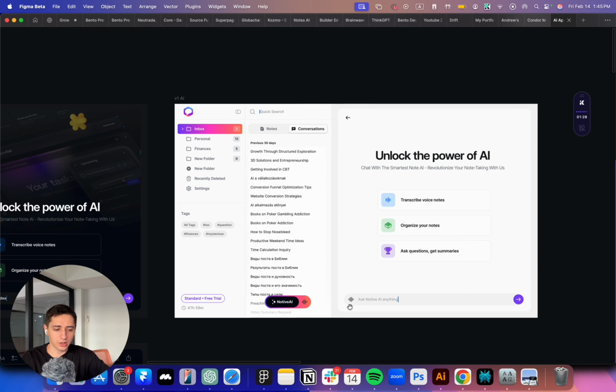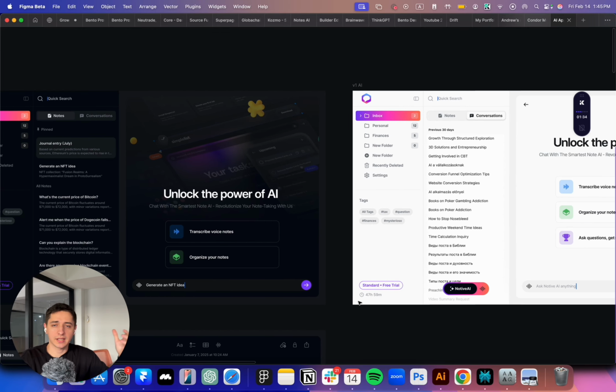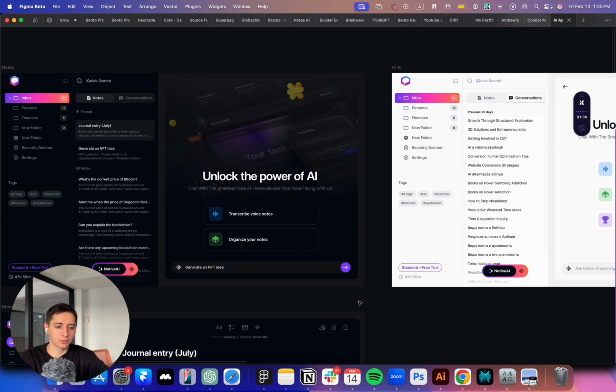Also, you can use voice, so you can directly speak to the AI, like saying, I want you to move my last notes to another folder, and it will do that.